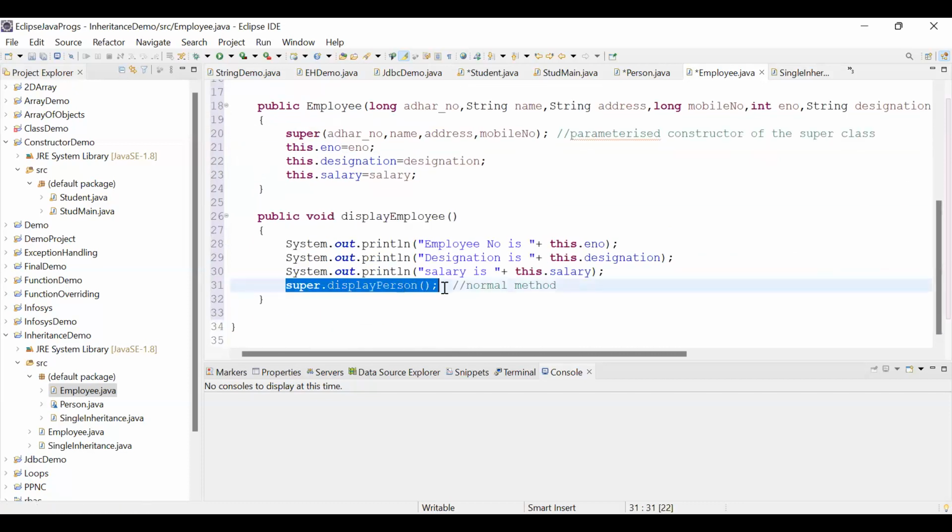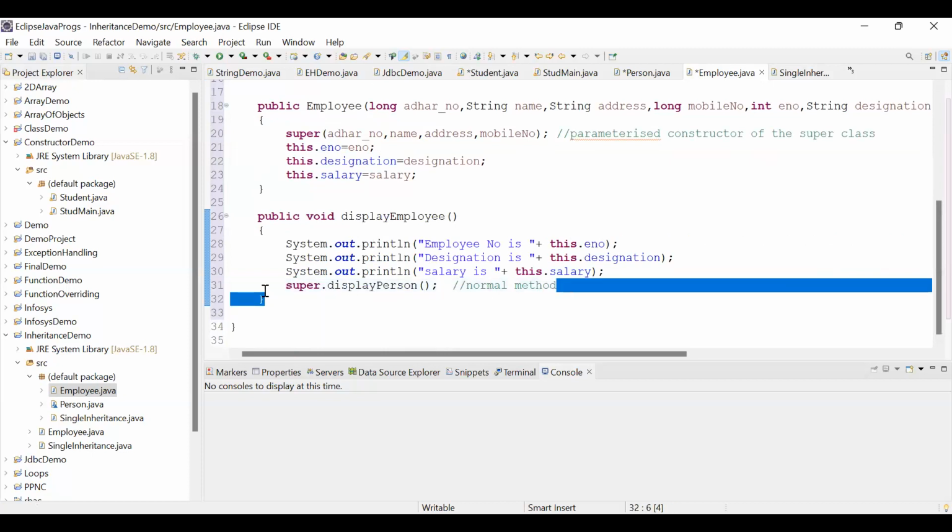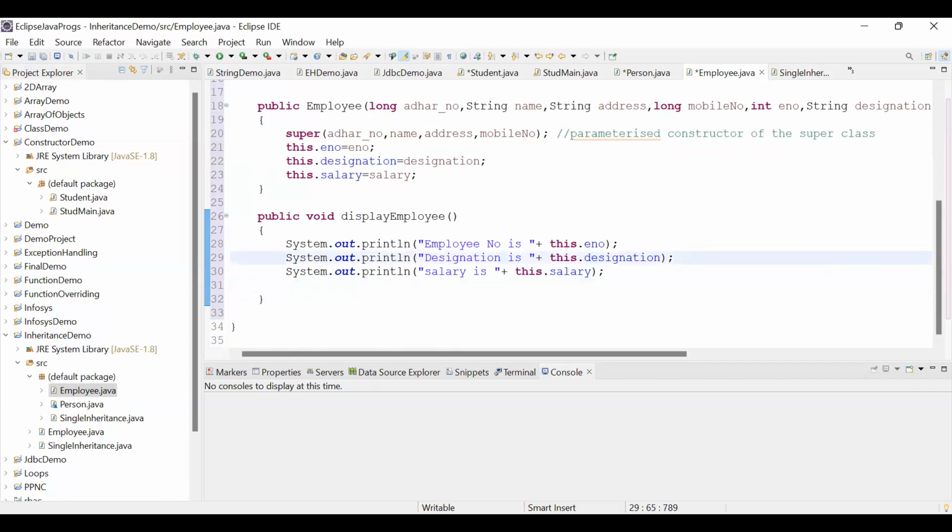For normal functions, you can call it anywhere. You can call it here. You can call it in the middle also. Then I want to show his designation. After that, I want to show his personal details and then salary. Getting it? Yes, sir.